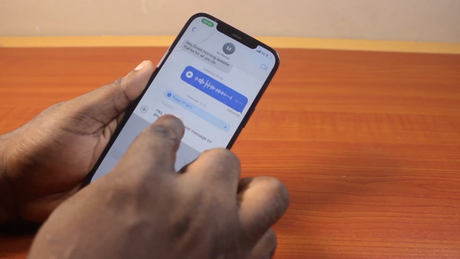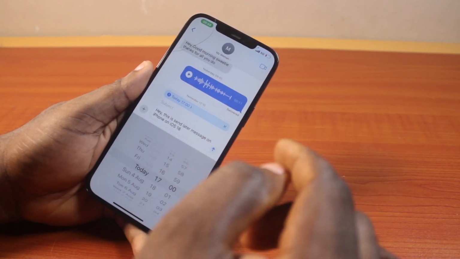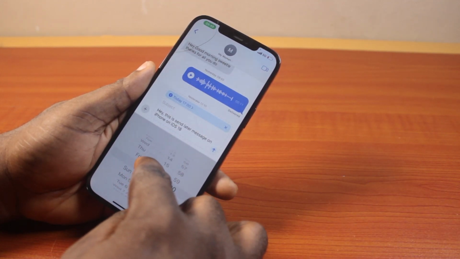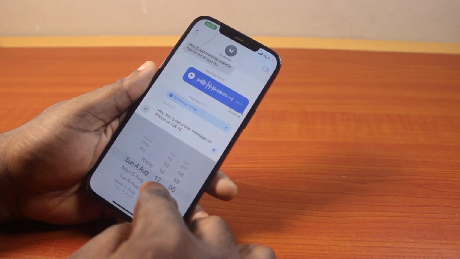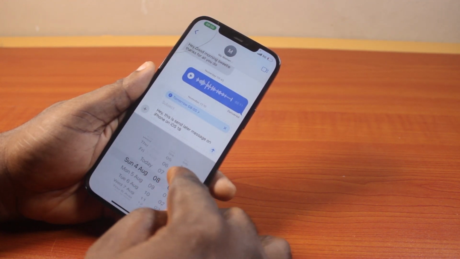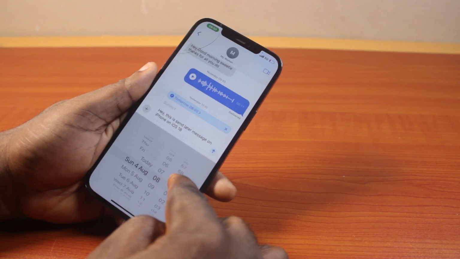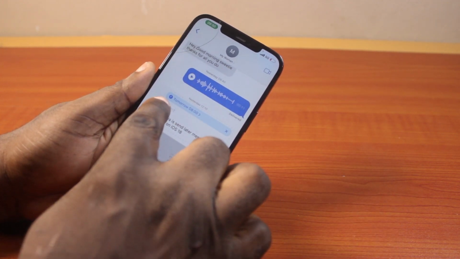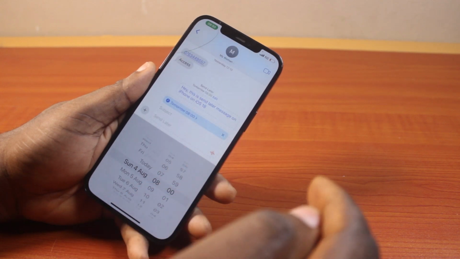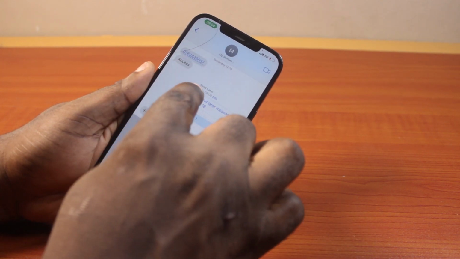Once you select Send Later, you'll be prompted to set when you want to send this particular message. Let's say I want to send it on August 4 at exactly 8 a.m. in the morning, or change the minute. Then once you're done, you should see when this message is going to be sent, tomorrow by 8 a.m. Then click on send. Then you should see this message sent as send later.